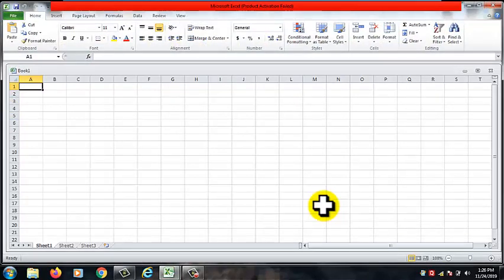What you see here is book 1 of the Microsoft Excel window. This book contains many sheets with many columns and rows. The sheet that is open here is sheet 1. This is sheet 2. This is sheet 3. This is sheet 4, and so on. Let us return to sheet 1. In sheet 1, this is column A, column B, column C, column D, and so on. This is row 1, row 2, row 3, row 4, and so on.